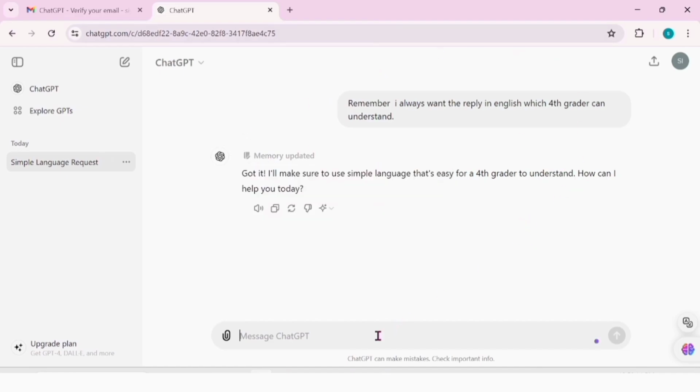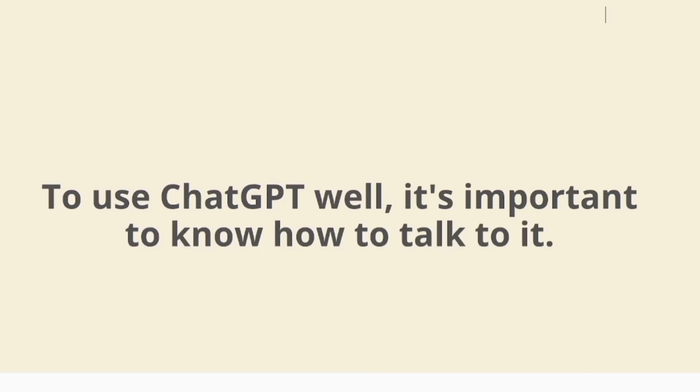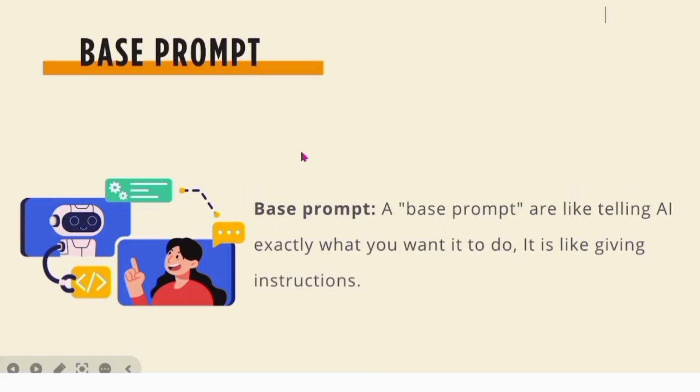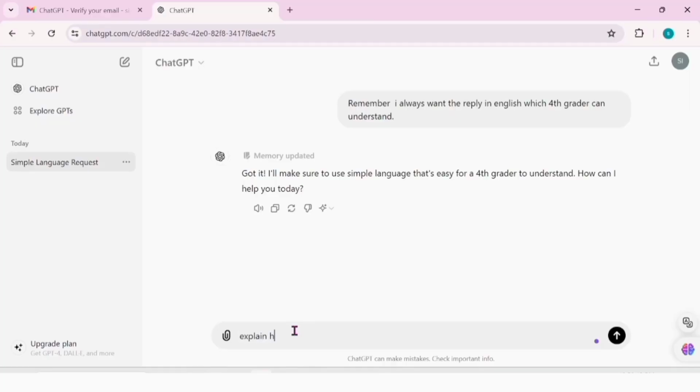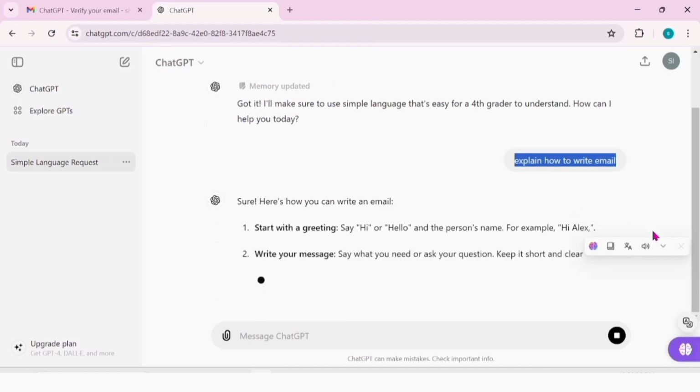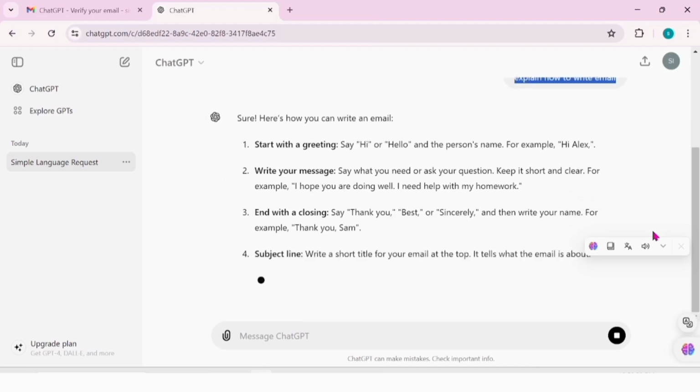Suppose now let us start with the prompting. If I want it to do a certain kind of task, I have to give it the prompt. So let me write a certain prompt over here. Now let us see how to use ChatGPT. If you want to use ChatGPT, it is important to know how to talk to it. The base prompt is basically you telling the AI exactly what you want it to do. It's like giving instructions to your AI. Writing: explain how to write an email. This first prompt that I've written is called a prompt or a base prompt.